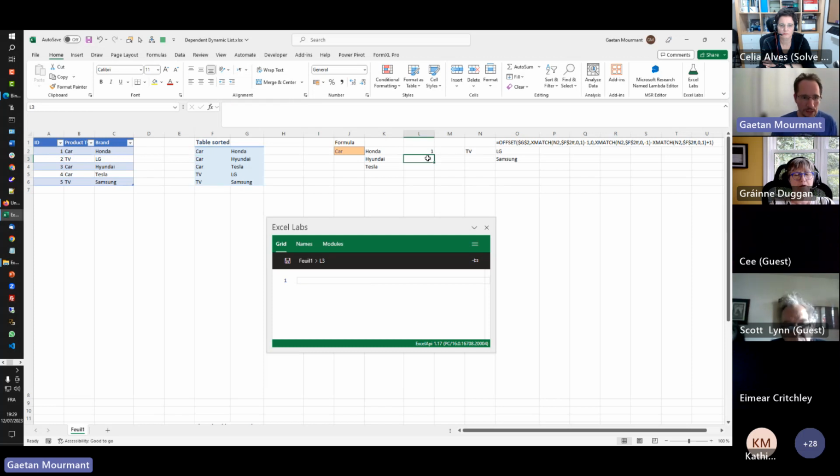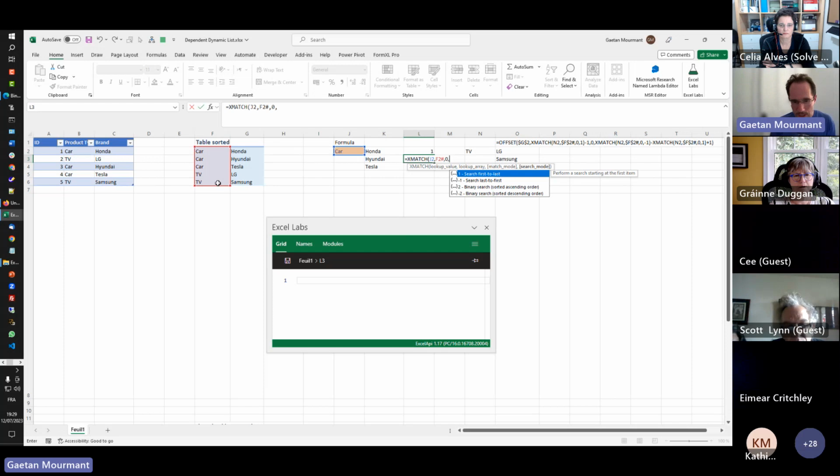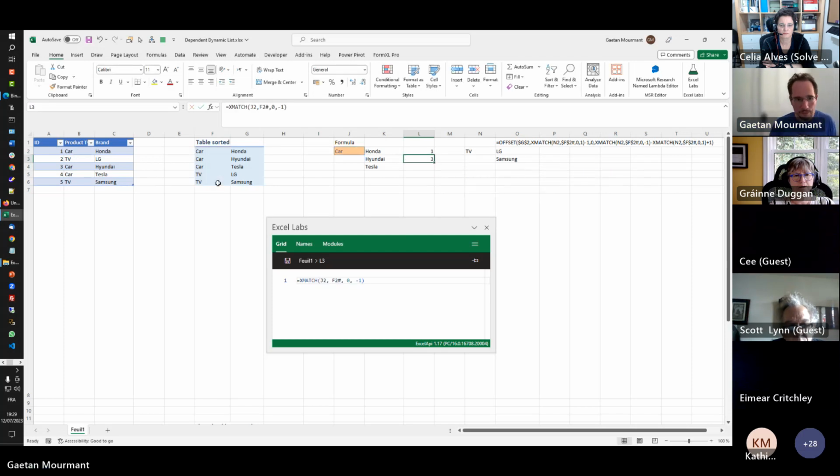Now I'm going to find the last one. XMATCH, and look at this value. But this time I'm going to look 0, -1. 3. If I go from here, the third position is this one. If I go from the bottom, the first position is this one. So if I change here for TV, it's going to bring me 4 and 5. For TV, the first position is 1, 2, 3, 4. The last position is 5.